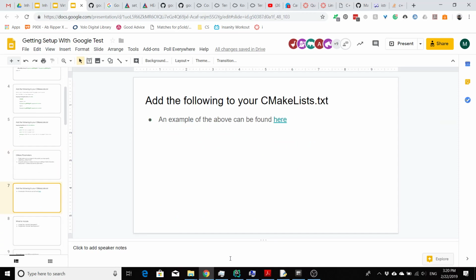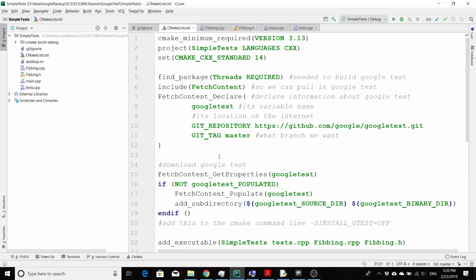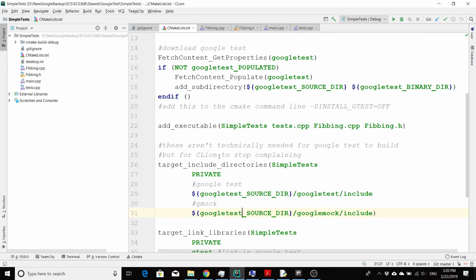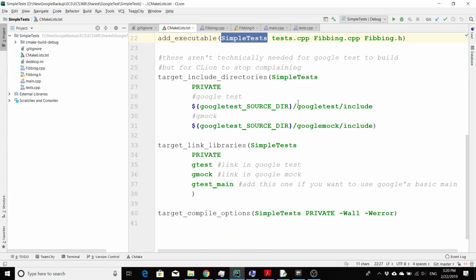There's an example here, which we're going to be going through in a second, called simple tests, and it has an example of what the CMakeLists.txt should look like. Right, most of it's pretty much the same. My test executable is called simple tests. It depends on these other files as well to be built, but pretty much everything else is the same.